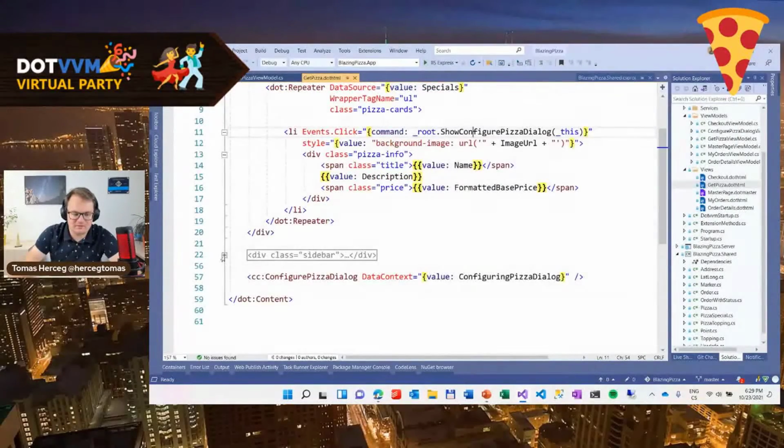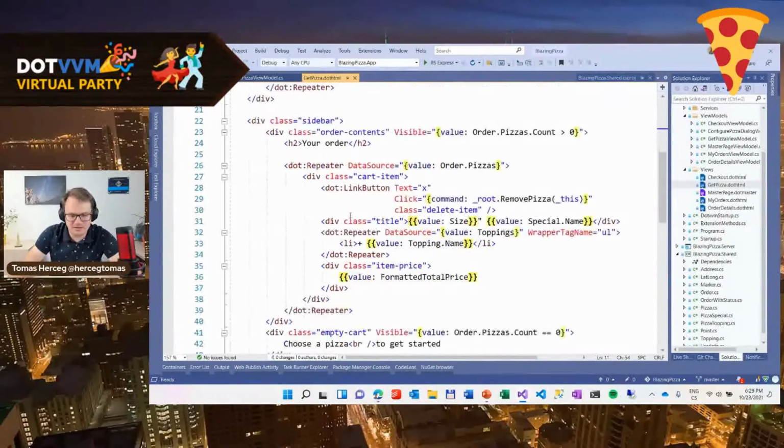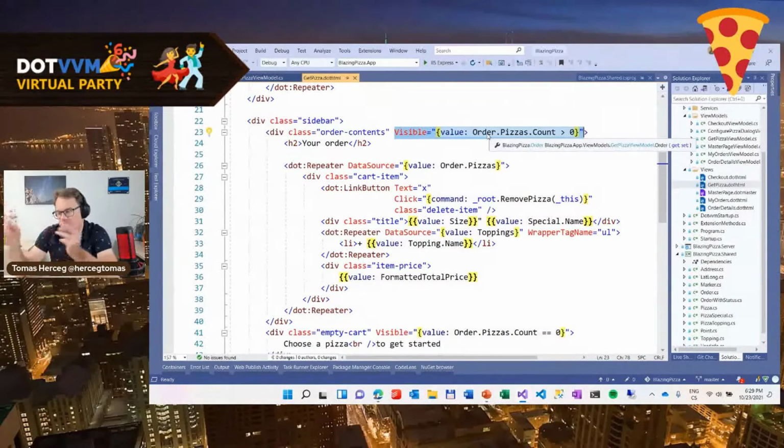So that's it. The sidebar works very similarly. It's hidden. You can see this visible. So this sidebar will be hidden if there is no pizza, because it would distract the user. The user interface wouldn't look very nice. So let's hide it if it's not needed.